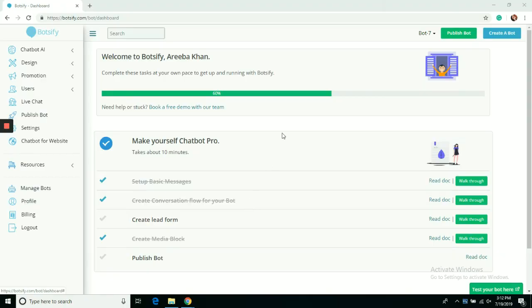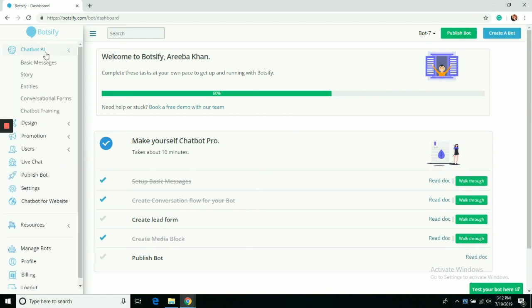Hello! In this lesson of the series, How to Create a Chatbot, we explain what plugins are and how to use them in your stories, basic messages, forms, media blocks, menu. So first and foremost, let's head over to Story.